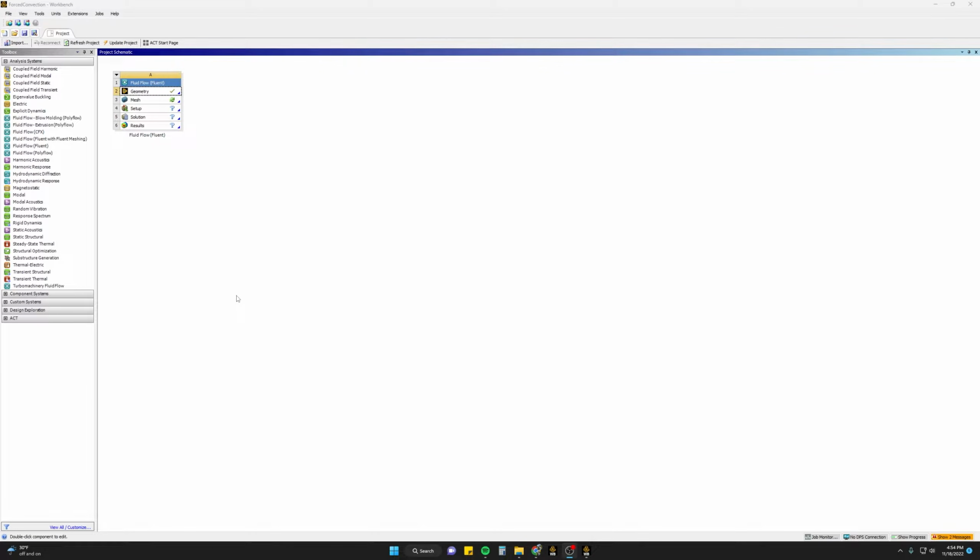So now that we're back in Workbench, you can see this refresh button here under the mesh node. And it's essentially saying that there's a geometry being transferred from SpaceClaim and the meshing is ready to accept that geometry. So we'll go to the mesh, we'll double click, and we'll open up the meshing tab.